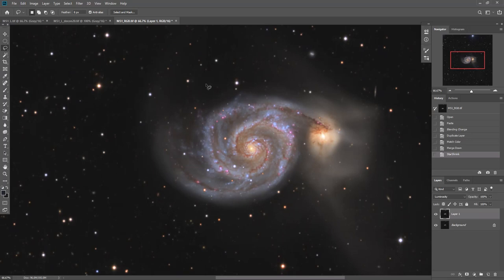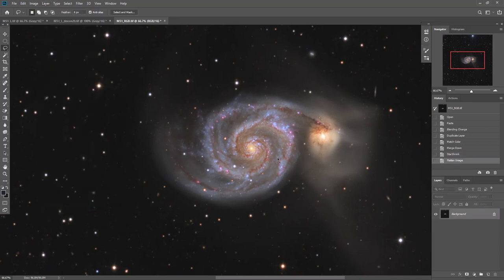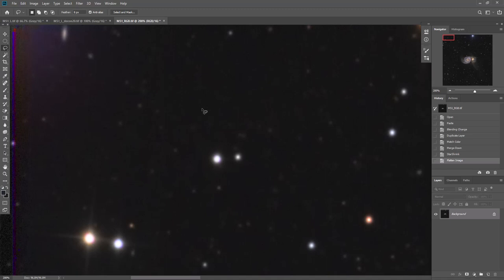I'm going to call that good. And then Layer, Flatten Image. So now I've got this image there. And the next thing I'm going to do is zoom in real high out here. And I'll be honest with you, I'm not seeing a ton of noise.